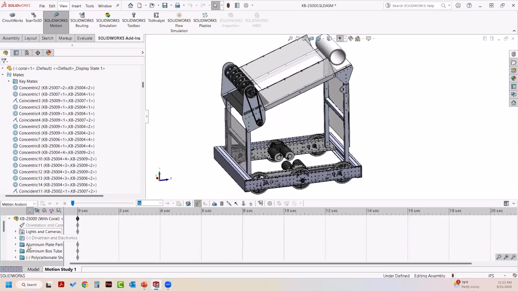There's a tree here, and this tree highlights all of the parts and mates associated with the model. Remember, SolidWorks Motion uses those parts and mates to define the motion study. Now, we also have features running across here, and these are the motion features.